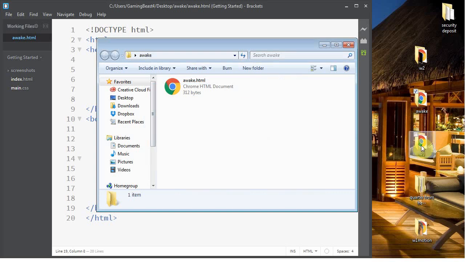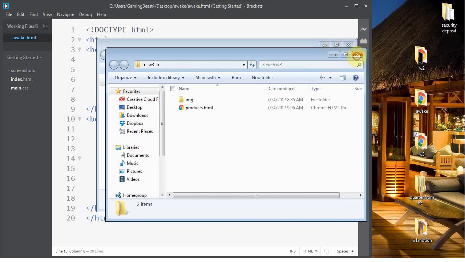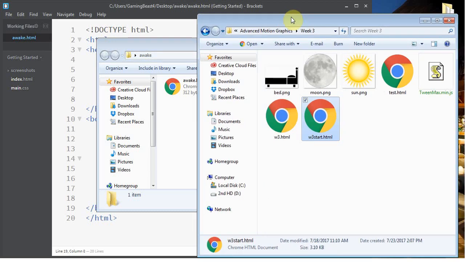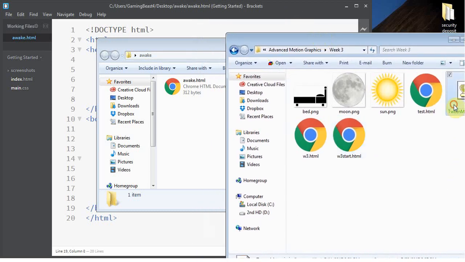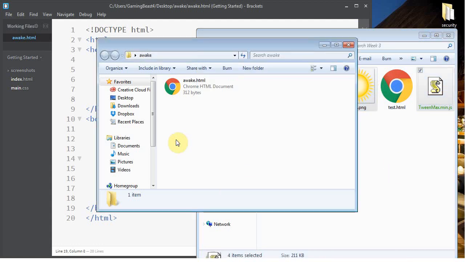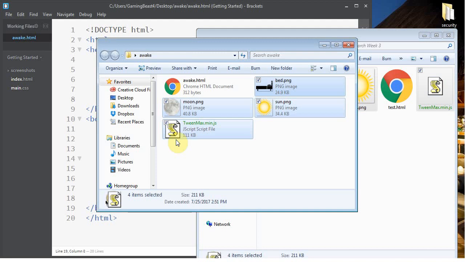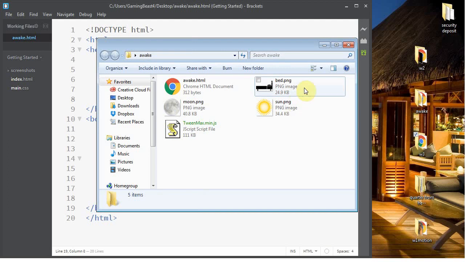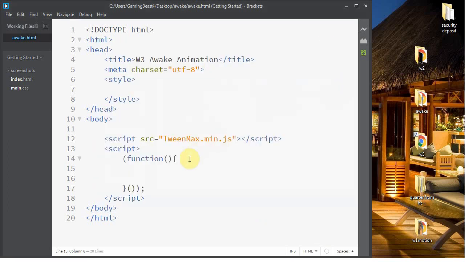Okay. Now I have these, which are kind of the assets I'm going to be using. So I am going to need the JavaScript file, the TweenMax, right? Then I got a sun and a moon that I'm going to use in this bed picture. So I'm going to copy those and bring them over. So obviously I'd kind of recommend that you get an idea of what you're going to do and go out there and get or create what you're going to need to get this animation to work. Okay, so I have everything in there.